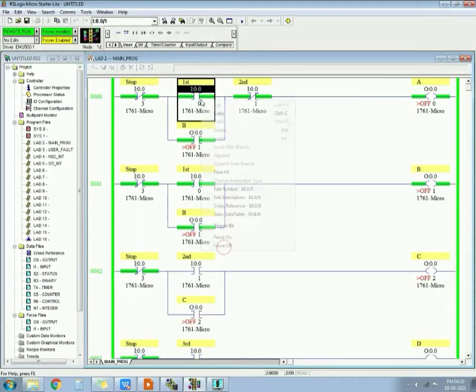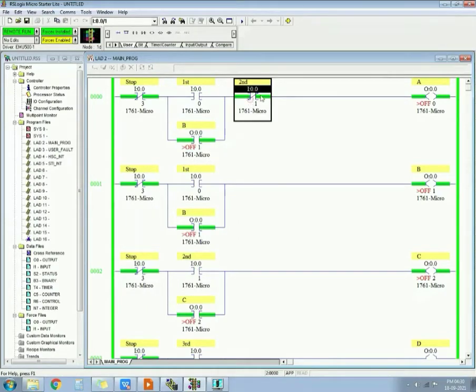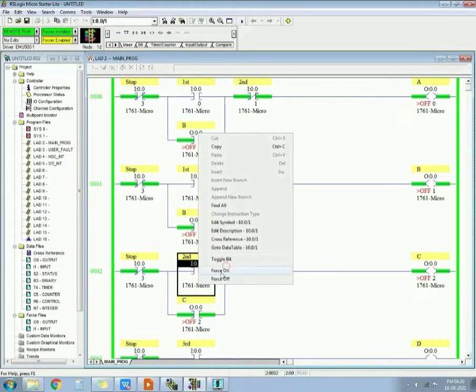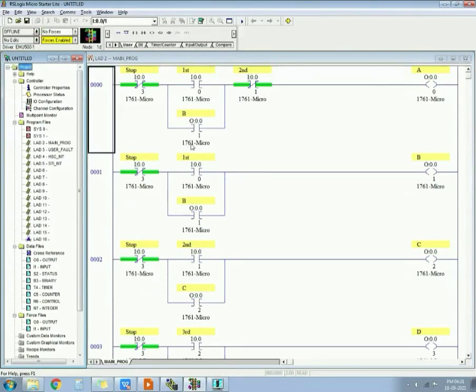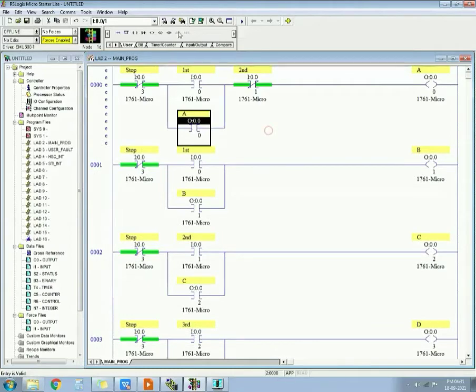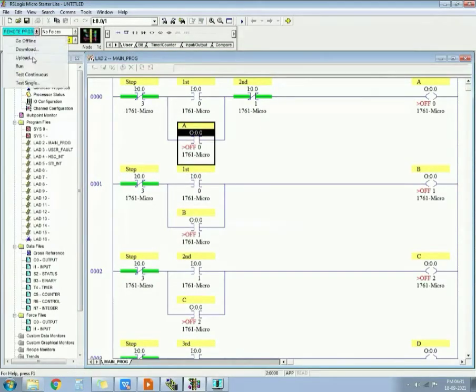Now you can check, force on, force off. When the first push button is pressed, outputs A and B get on. When the second push button is pressed, output C gets on and output A gets off because this input has broken this latch. Sorry, there is some problem. Let me check. Okay, I have to change this latch. It should be the latch of output A. Sorry, my mistake. It should be for output A only. Okay, now again I can check.